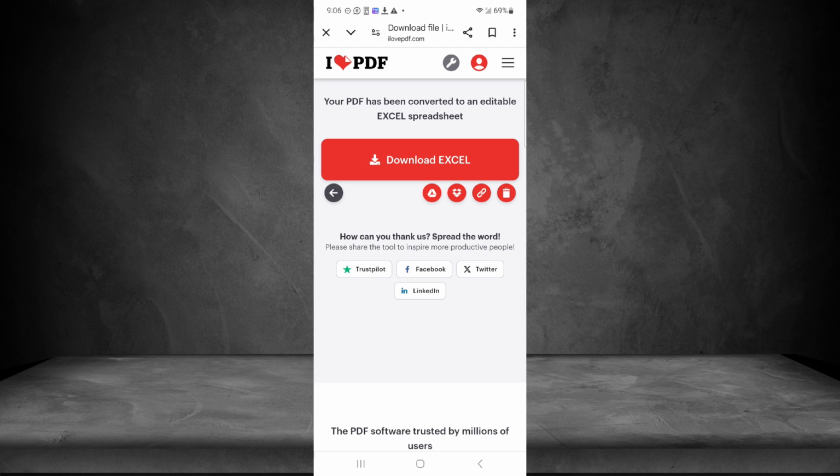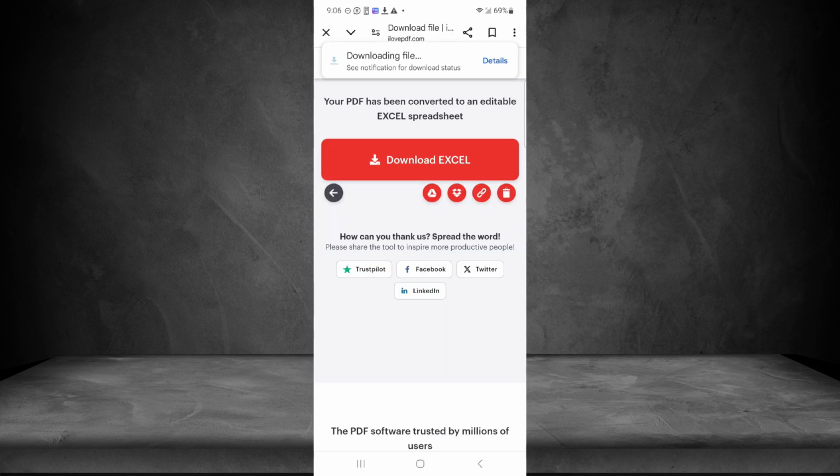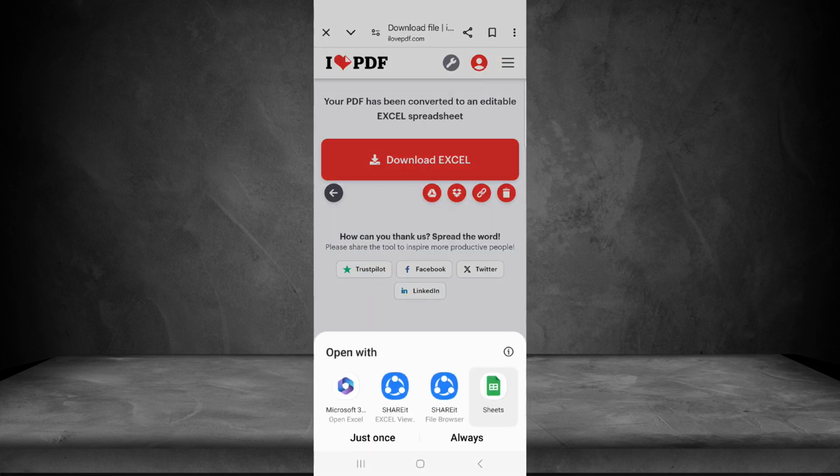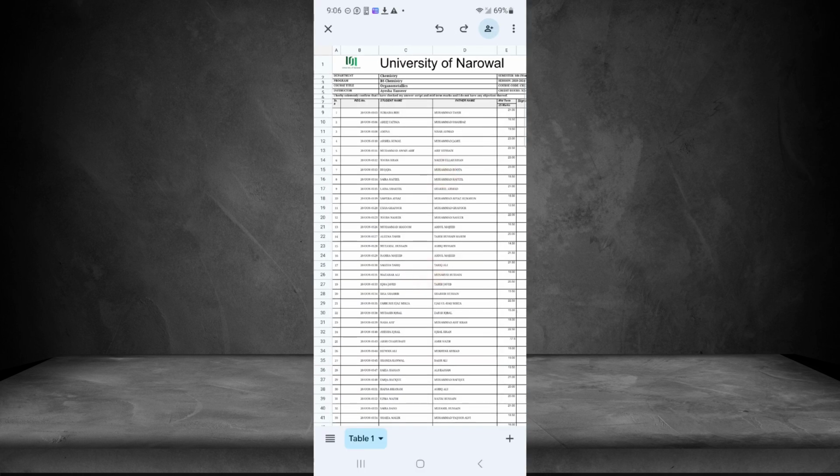and I have successfully converted my PDF file into an editable Excel file. So I will just have to click on download and confirm download and click on open, and from here you can see I have successfully created my PDF file into Excel file.